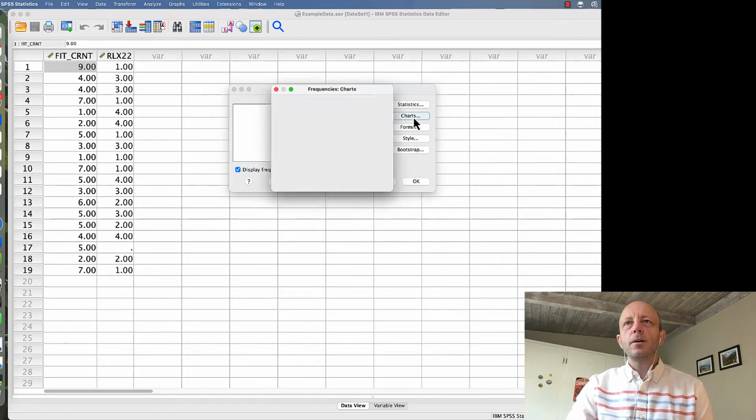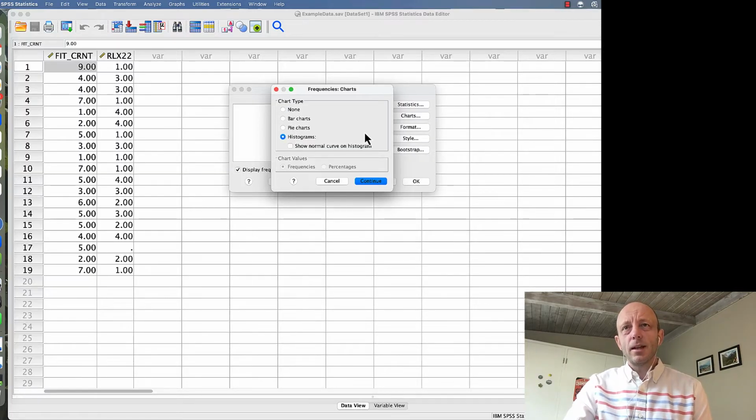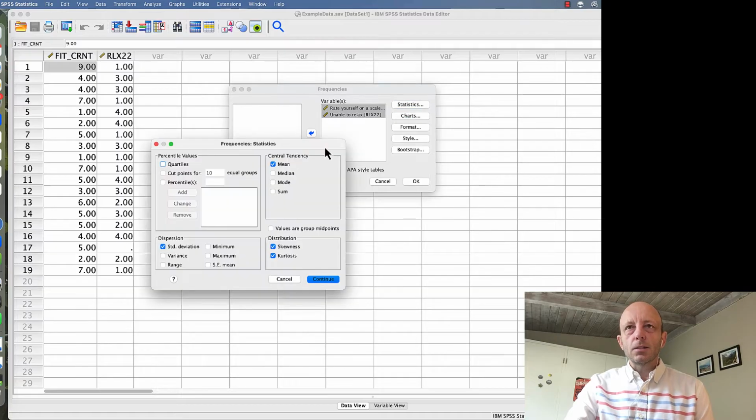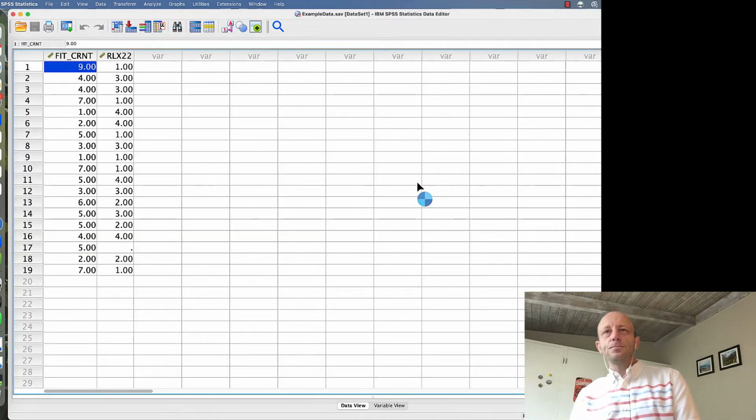So we'll go to Charts over here. I think the default is none, but you're going to select Histogram, click Continue. We don't need to show the normal curve necessarily for now. It's going to give you two histograms, which is cool. And then select Statistics, and I'm going to select mean, standard deviation, skewness, and kurtosis. Those are my choices for now. Skewness and kurtosis are going to be key to us understanding if these data are ready to be analyzed. So I click Continue, click OK. We're going to get a bunch of stuff.